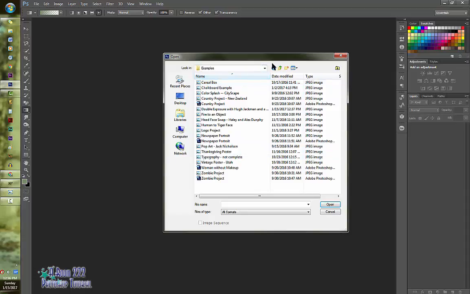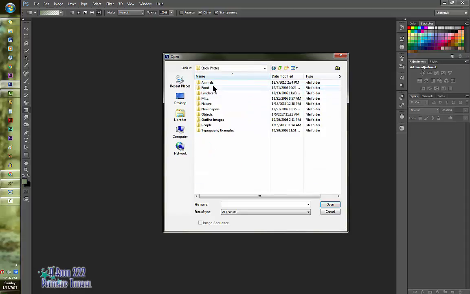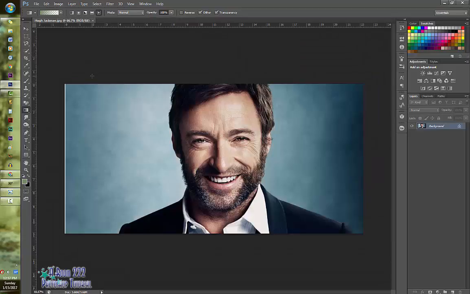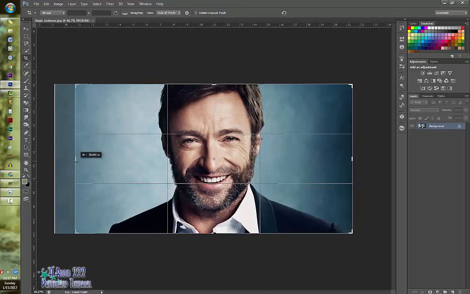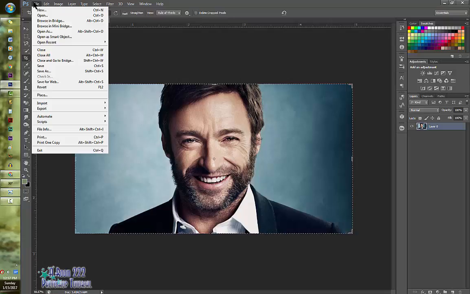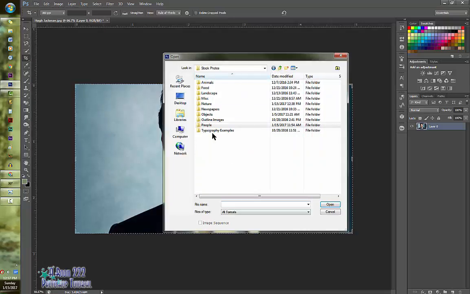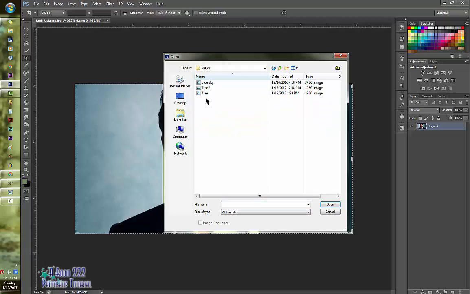Which again is Hugh Jackman. And I want to crop this down a little bit using the crop tool. Press enter. And then we're also going to open up our tree. And that is under nature. And I'm going to use the second tree.